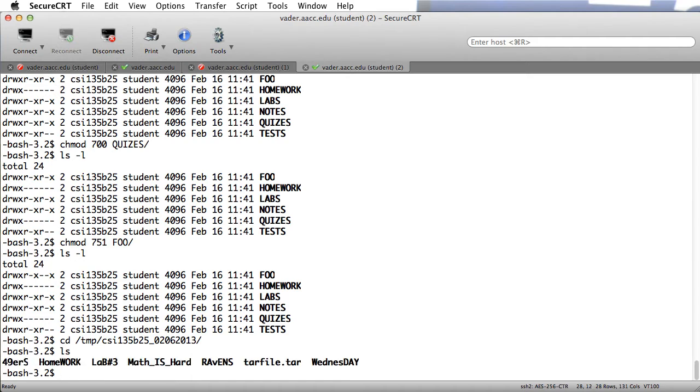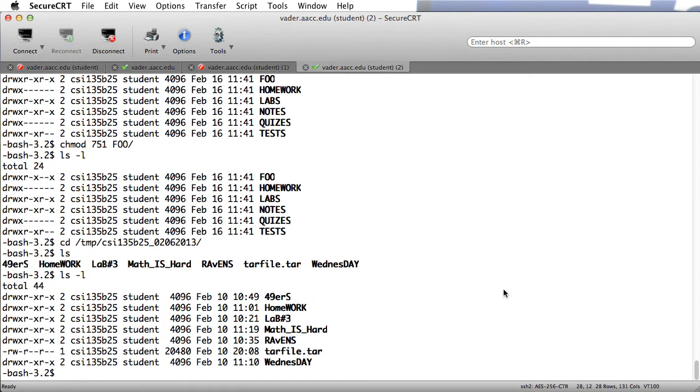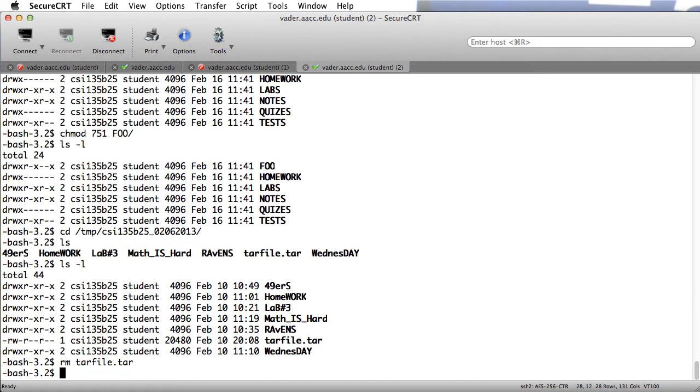And so here's the directory that I created in lab number 3. Let's get a long listing here. We had a number of directories that were created, and there is a tar file in here. So I'm going to go ahead and remove that tar file first. The hint says make sure you are in the directory when you run the tar command.